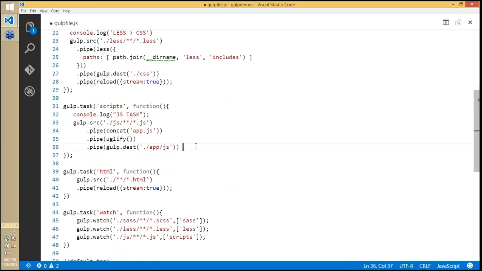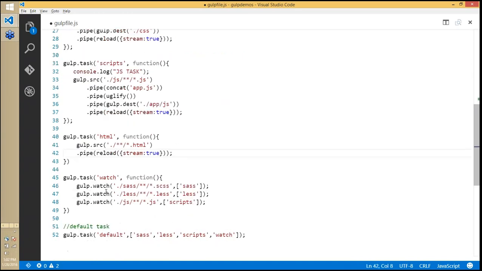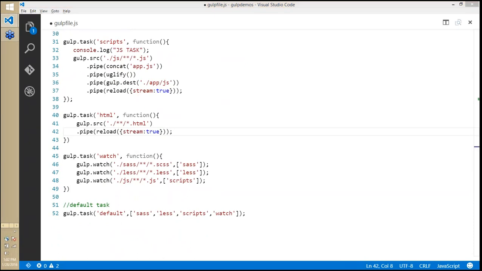So I'm saying, anytime there's a CSS less change, a SASS change, a JavaScript change, or an HTML change, I want you to call this, right? So that is all I'm doing here. And then we will need to write a task called browser sync.